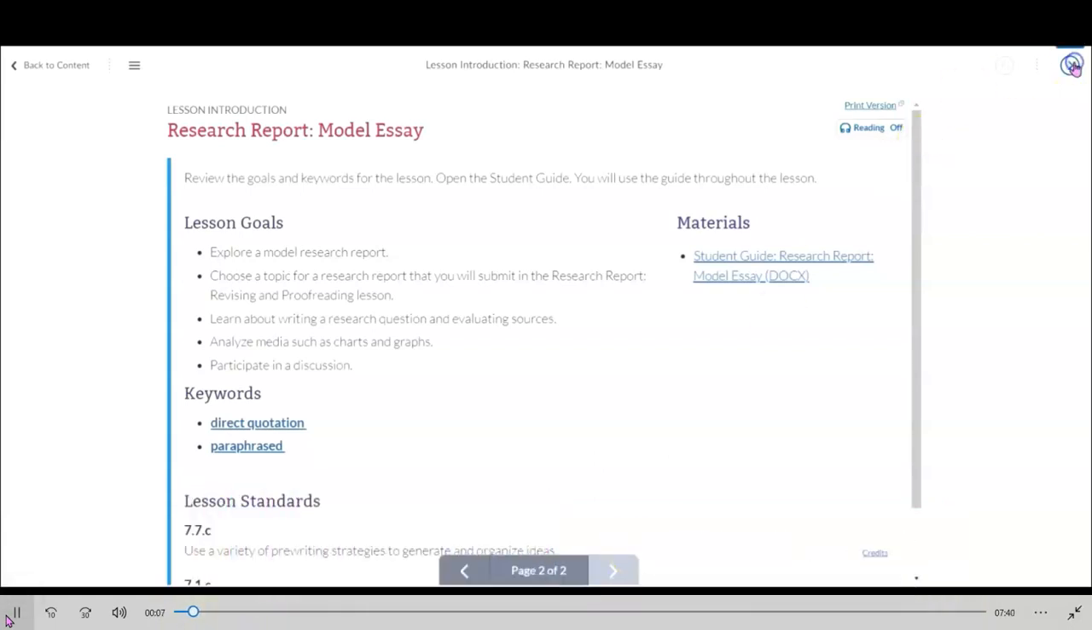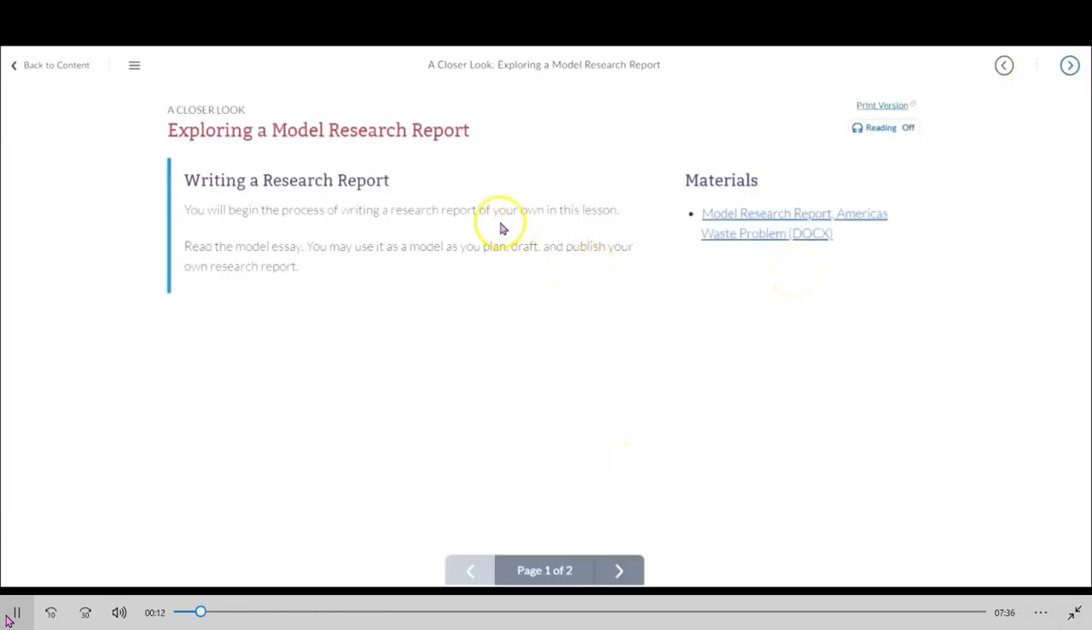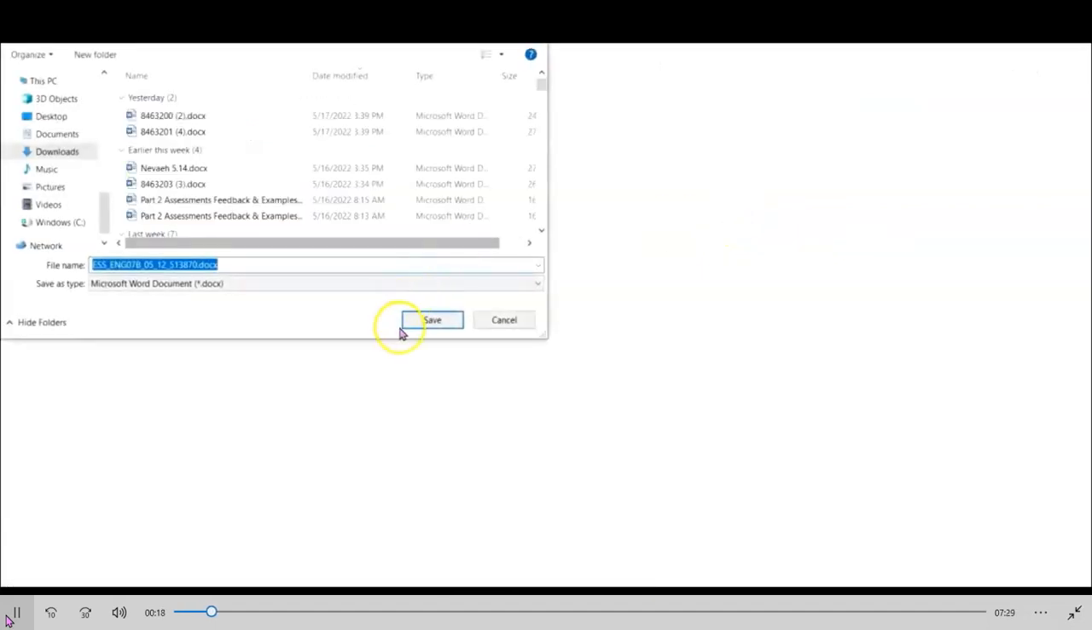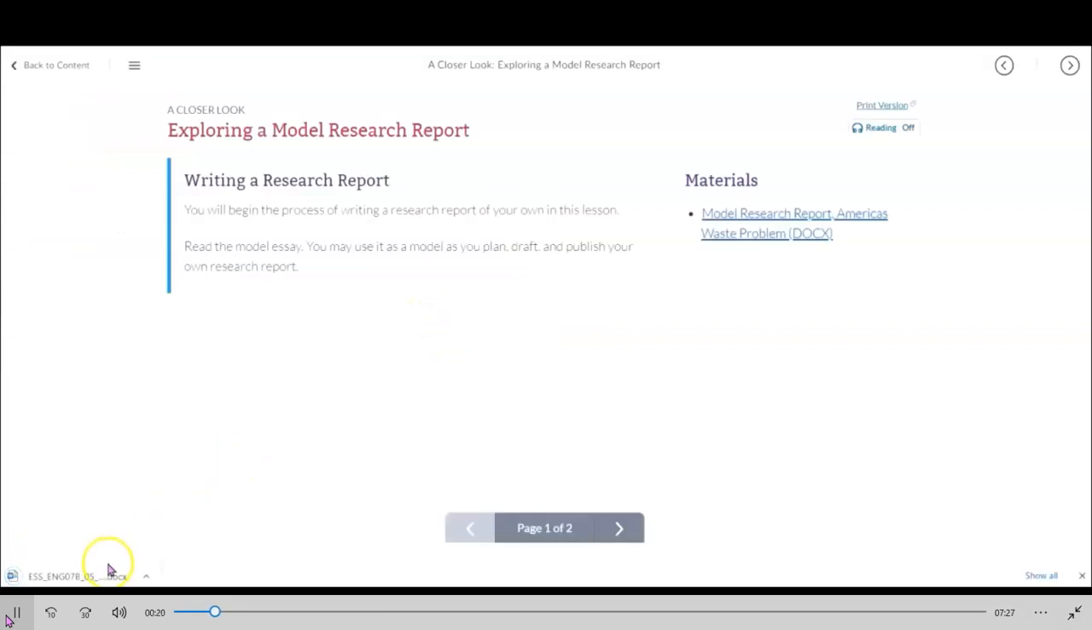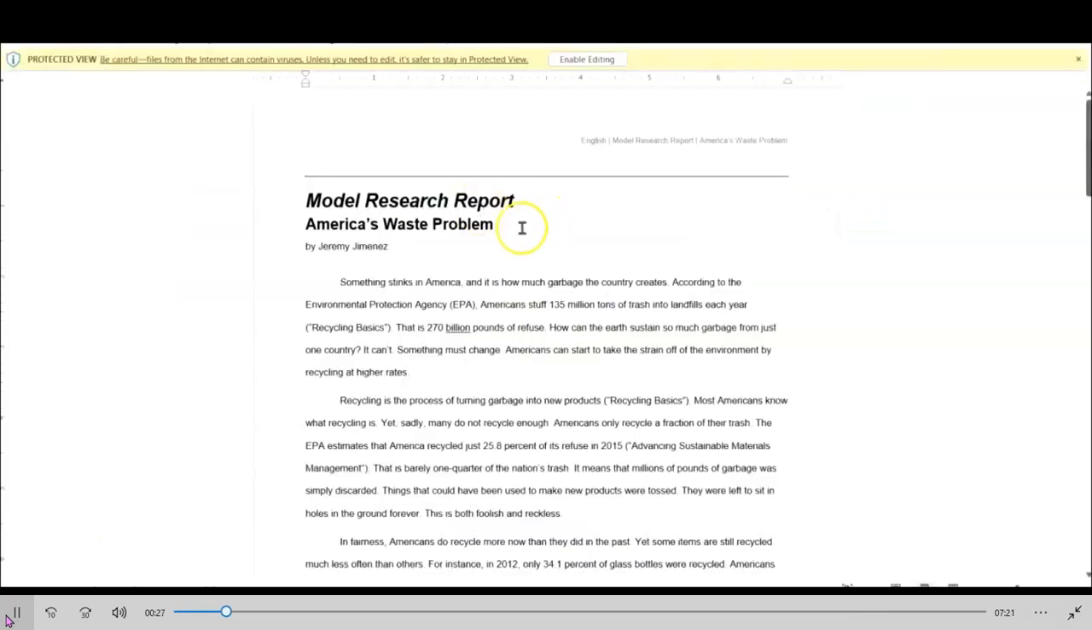This is lesson 4.12, and in this lesson we are exploring a model research report, which is what we usually do before we begin writing an assignment in English class, as we look at a model essay. The purpose of reviewing this model essay is to get us ready to write our own research report, which will be due in lesson 4.16.